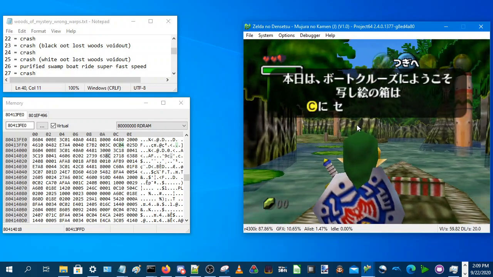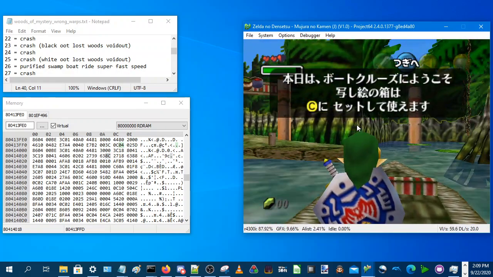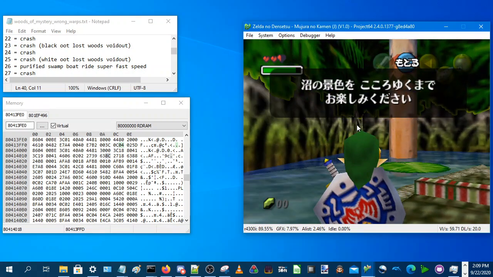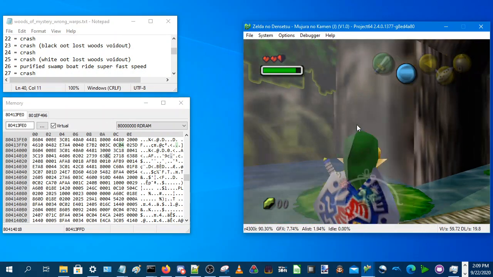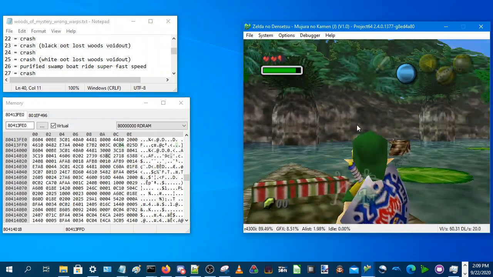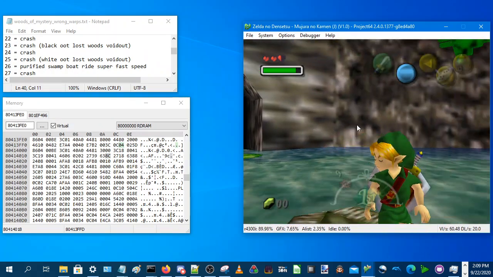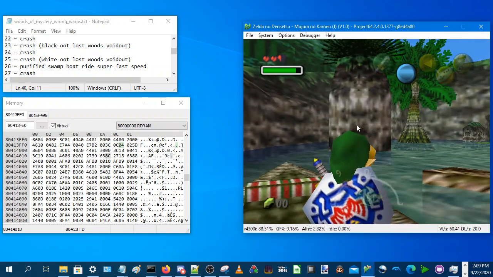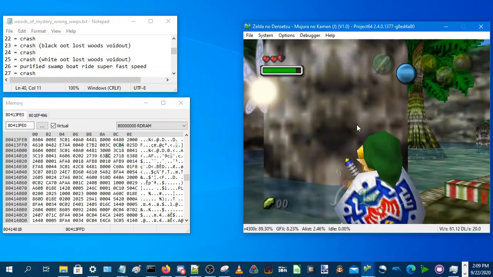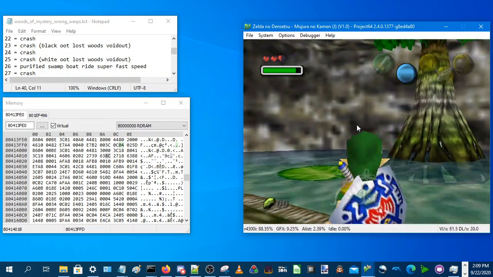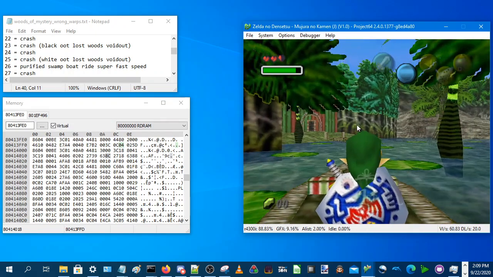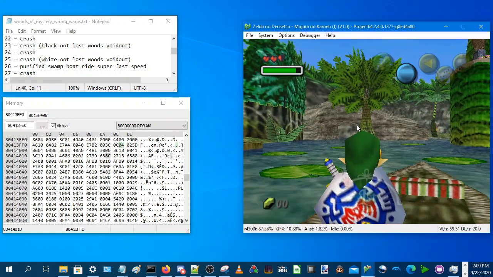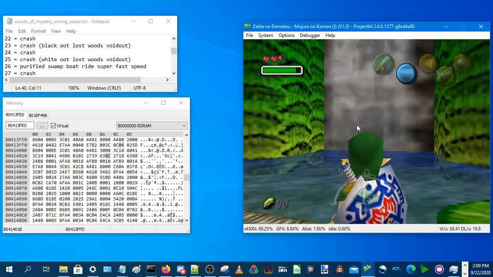I bet you've never ridden this fast of a boat in your life. I have no idea what's causing the speed to be so much, but I love it. It's so fast. Like, look how fast this is. It's going ridiculous. It's absurd. It's truly, truly absurd. It's completely useless, but it's really, really fun. And isn't that what video games are about, anyway? Having fun?